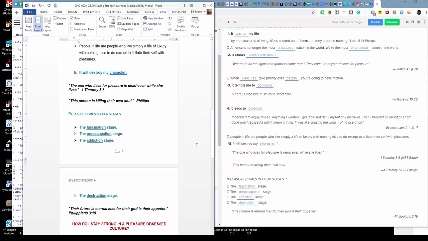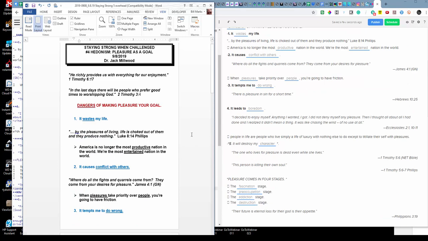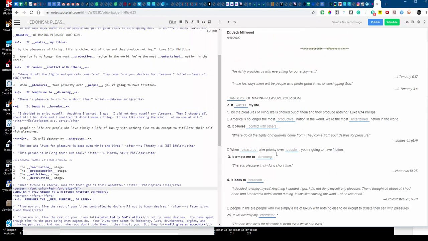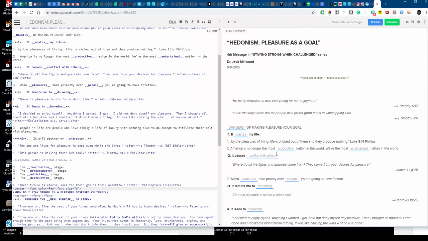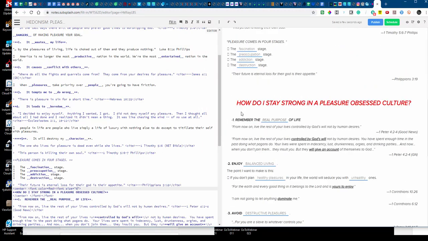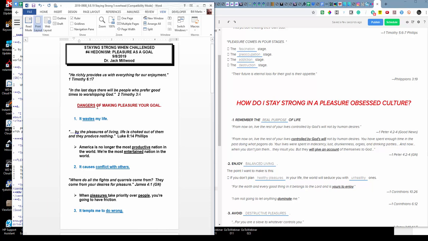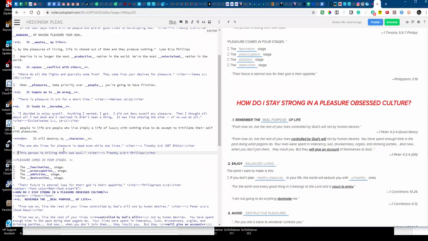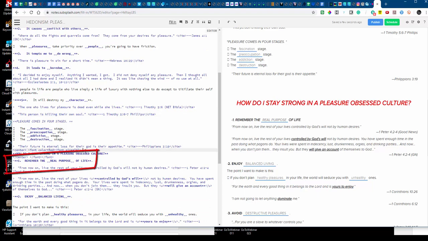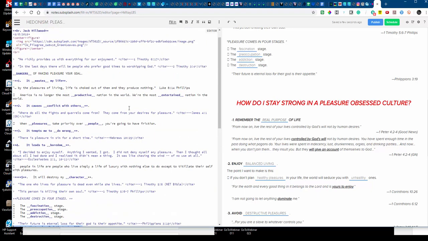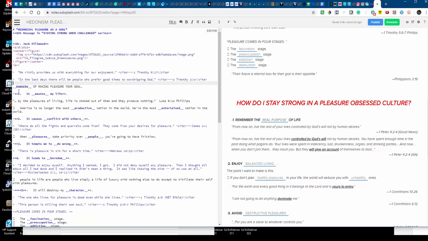And if we go back at the very top, dangers of making pleasure your goal. So we want to take this code that we have, how do I stay strong in a pleasure-obsessed culture, and put it right here, the dangers of making pleasure your goal. So the way we do that is grab the code that we have right here, Control C, and put it right in the head of this one, and come down.